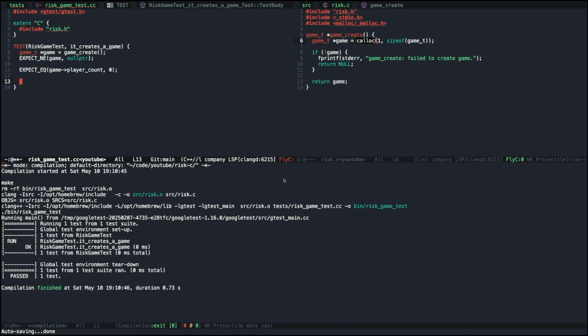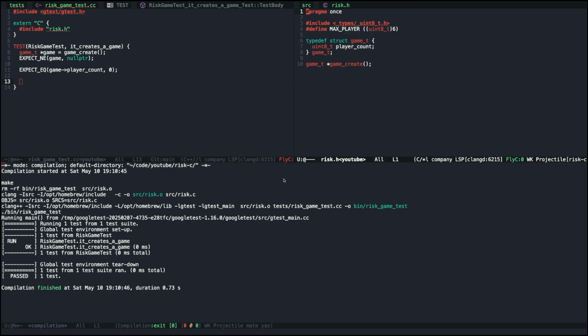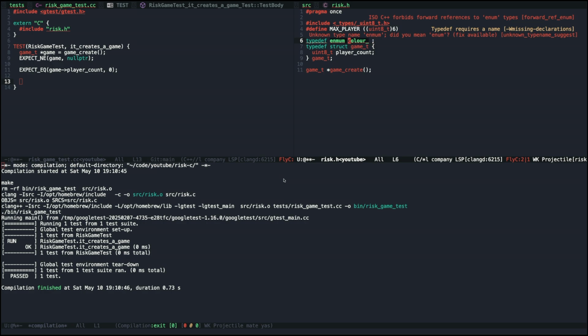So we need an enum to store those colors. So let's do that in our risk.h. Let's make this typedef. That's going to be an enum, and that's going to be the player color.